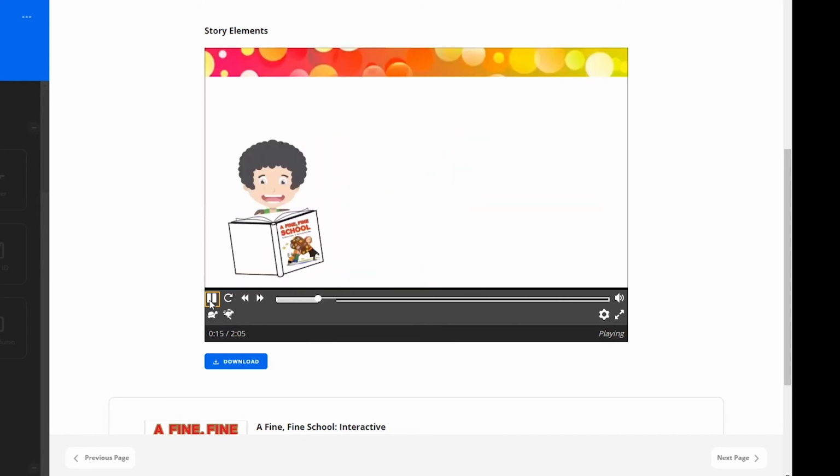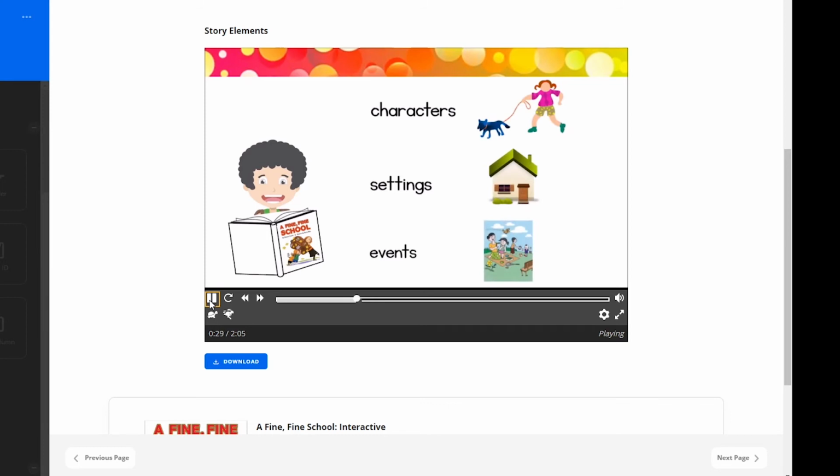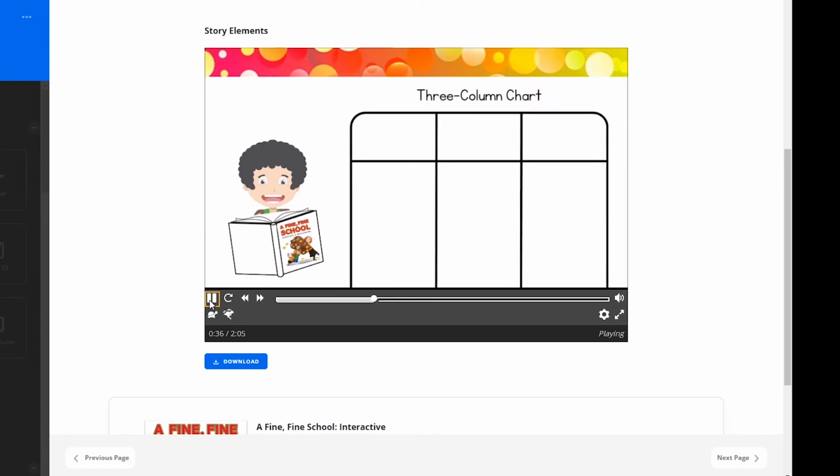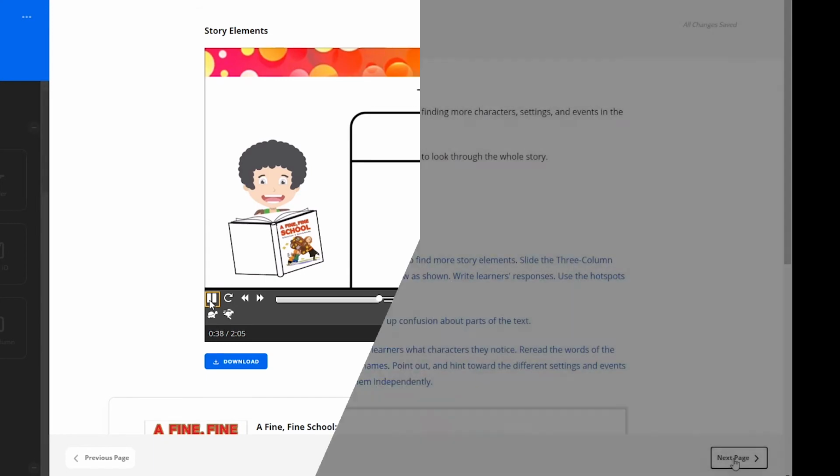Do you remember the 3 important story elements? The 3 elements are characters, settings, and events. I will add each element as a title for the columns on my chart. Your learning coach can help you write the elements on your chart.